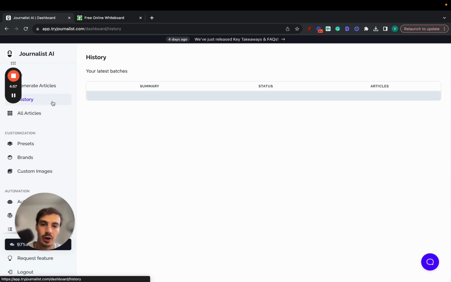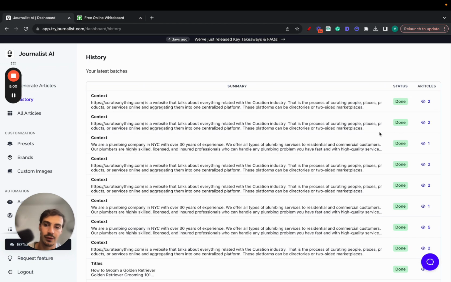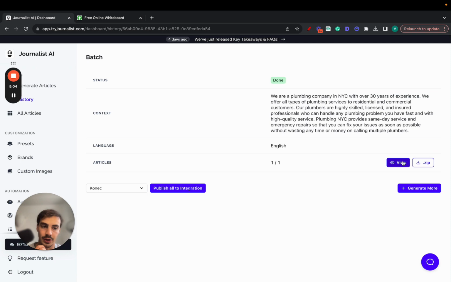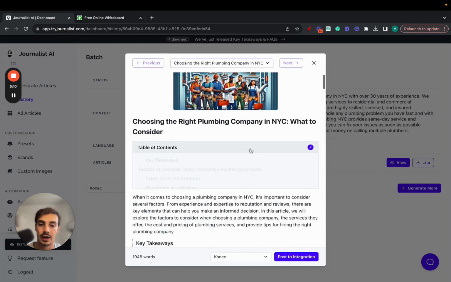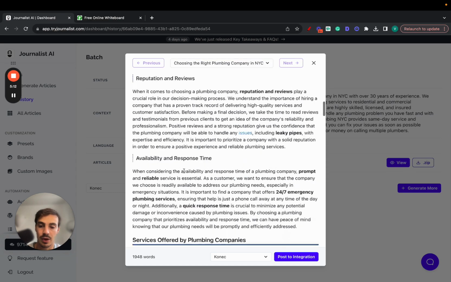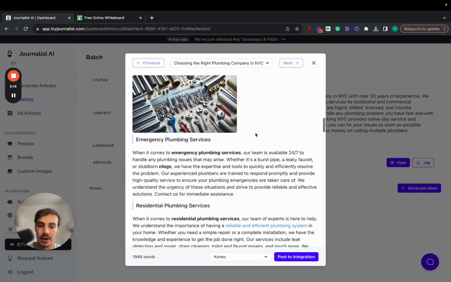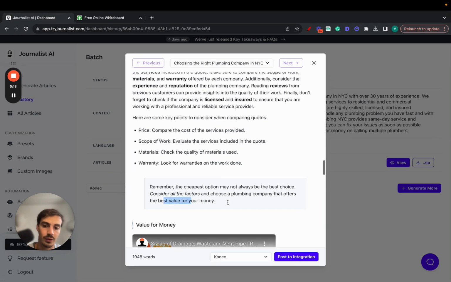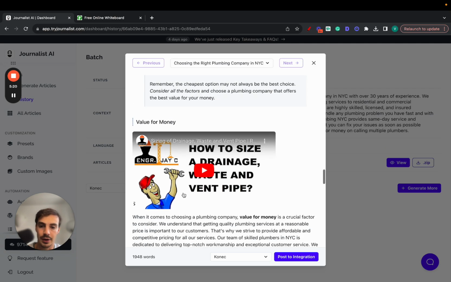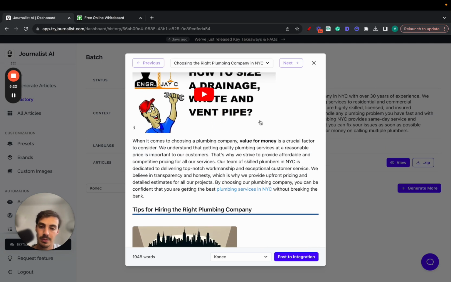So before I show you how it works, let me show you, for example, one of the articles that it generated. So click here. This is an article for a plumber in New York City. All this, again, was generated with AI. Even the images, these are AI generated. Got a table of contents, some key takeaways, some internal links, some in-article images, more internal links. Also, in this case, we have quotes, bullets, and in-article videos that are relevant to what the content is about, not just the content.